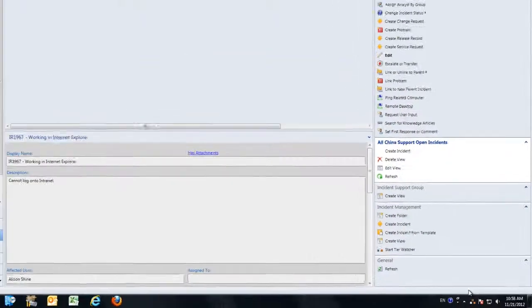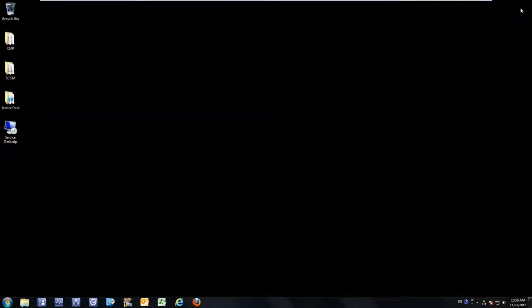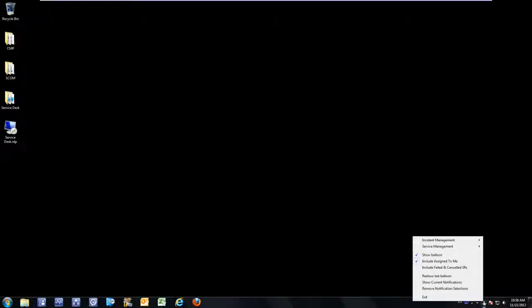Now what's great about Tier Watcher is it doesn't require the console to be open, and more importantly, it doesn't require the console to be even installed. Why that's convenient is when you log in the morning, Tier Watcher will automatically start and let you know when work items have been reassigned to your respective support groups or directly to yourself.